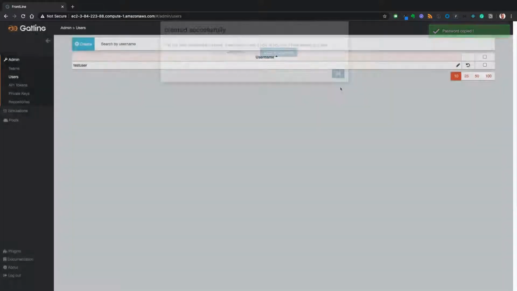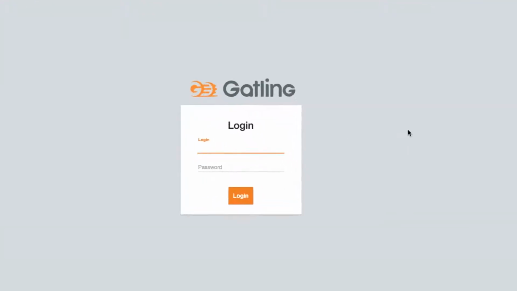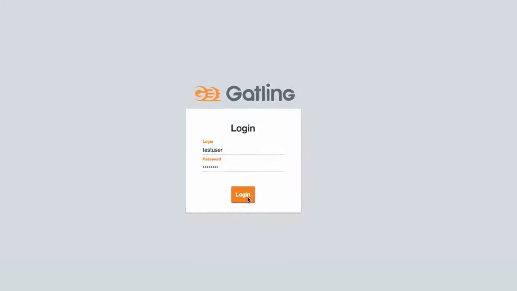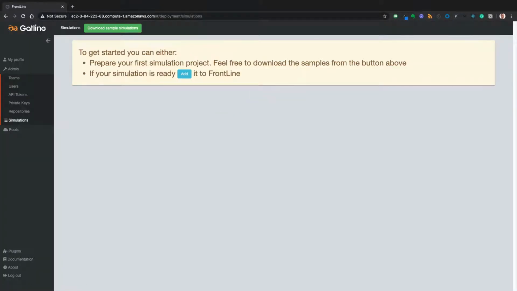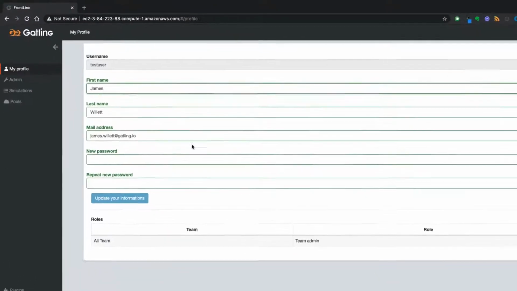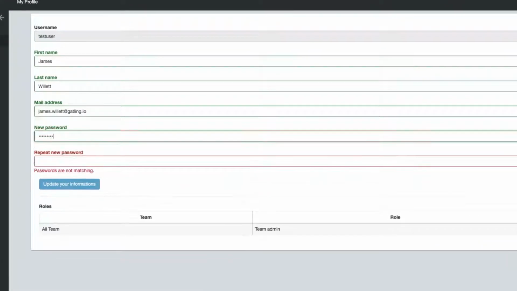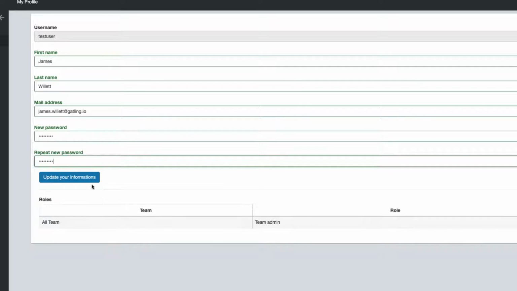If we now log out of the super admin user, we instead log in with the user that we just created. In my case, it was test user and the password that I copied to the clipboard. That password was randomly generated, so it'd probably be a good idea to change it to a new one. So click on My Profile and give yourself a new password for this user. Click Update Your Information, and the new password is saved.